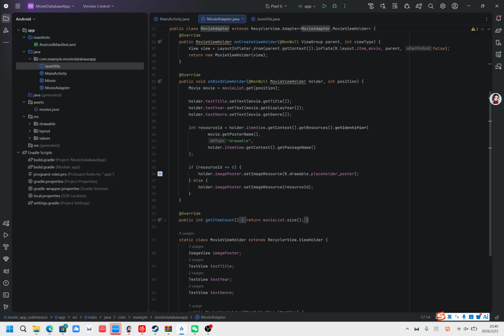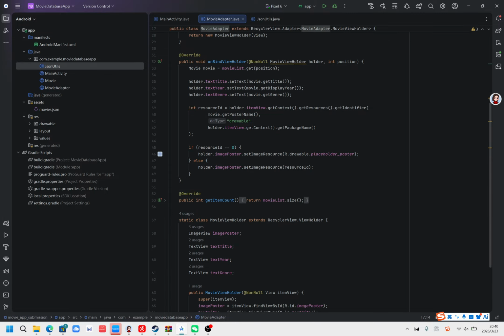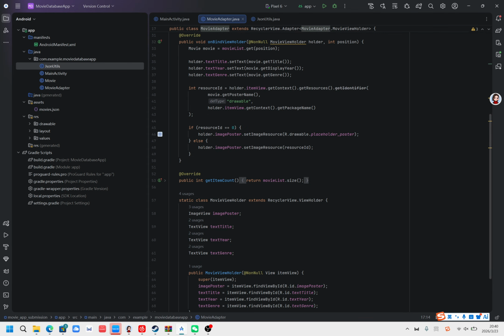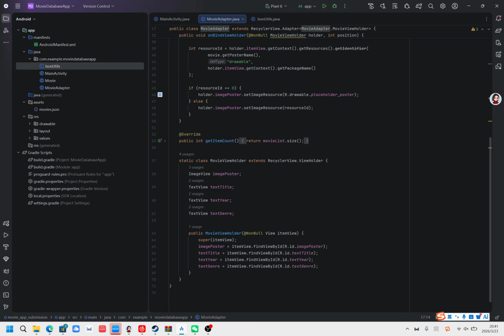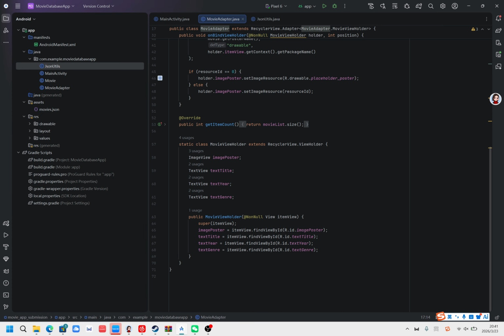I also handle the movie poster image. I try to find the image from the drawable folder. If the image does not exist, I use a default placeholder image. This makes sure the UI still looks correct, even if the data is incomplete.